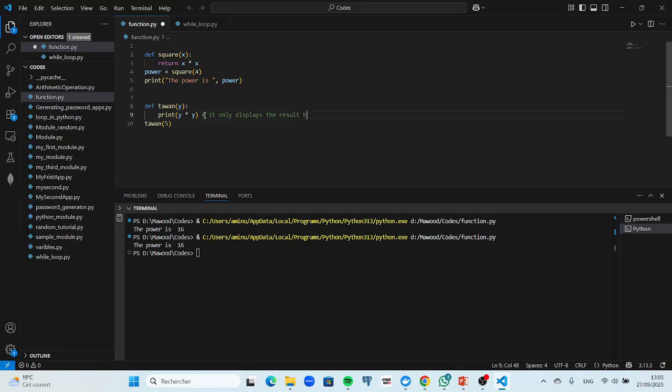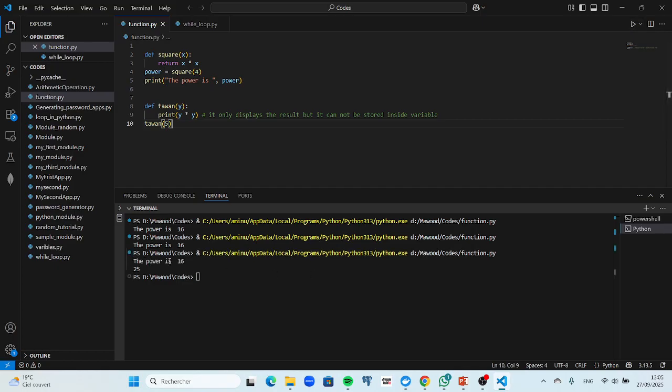Okay, it only displays the result, but it cannot be stored inside a variable. Now you can see 25. The power is 16. All right, 25. As I said, if you want to store the value of 5 right now inside a variable, it will not be stored. The result will be none or empty. So this is the difference between return and print right now.